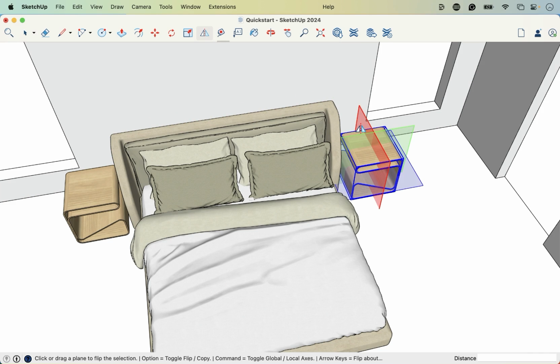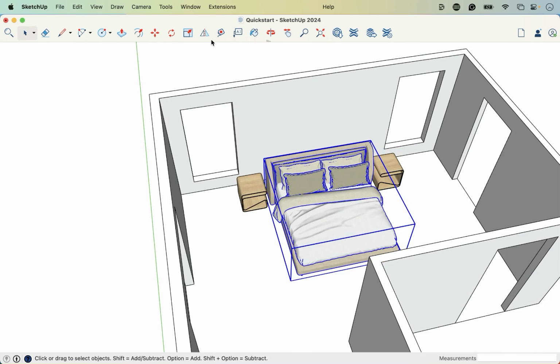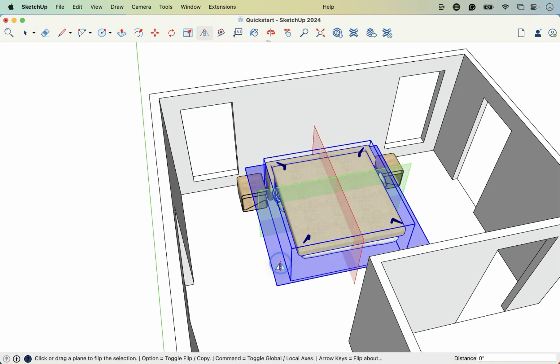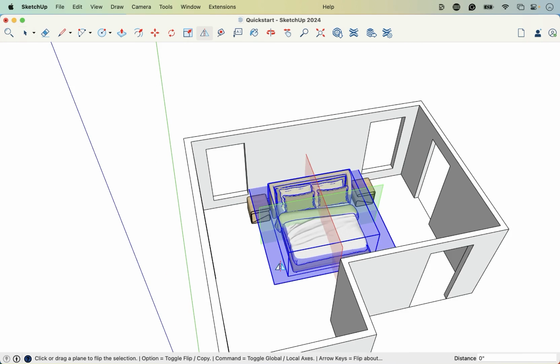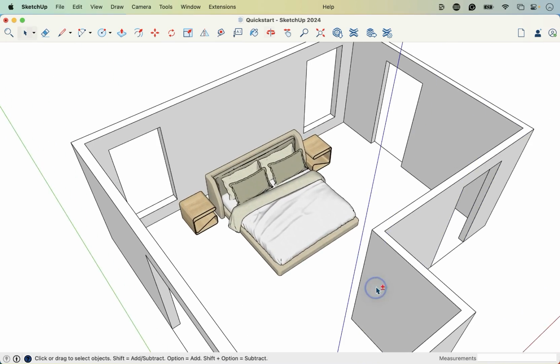And in this case, it's the red axis. The green wouldn't be as recognizable. It's just flipping from front to back here. And the blue is flipping it along the blue axes there, so upside down. You can kind of see that a little bit better on the bed. If I flipped that along the blue, it's flipping it upside down. So the flip tool, super handy when you want to mirror an object.